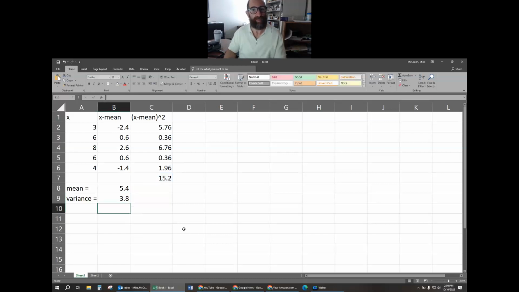Okay? And then the last thing we do is find the standard deviation. We take the variance and take the square root. So equals square root for Excel, SQRT, and we want to take the square root of B9. So our standard deviation is 1.95 if we round it to 2 places. You can make Excel round to 2 places automatically, but it gets too convoluted. So what we have here is perfectly fine.